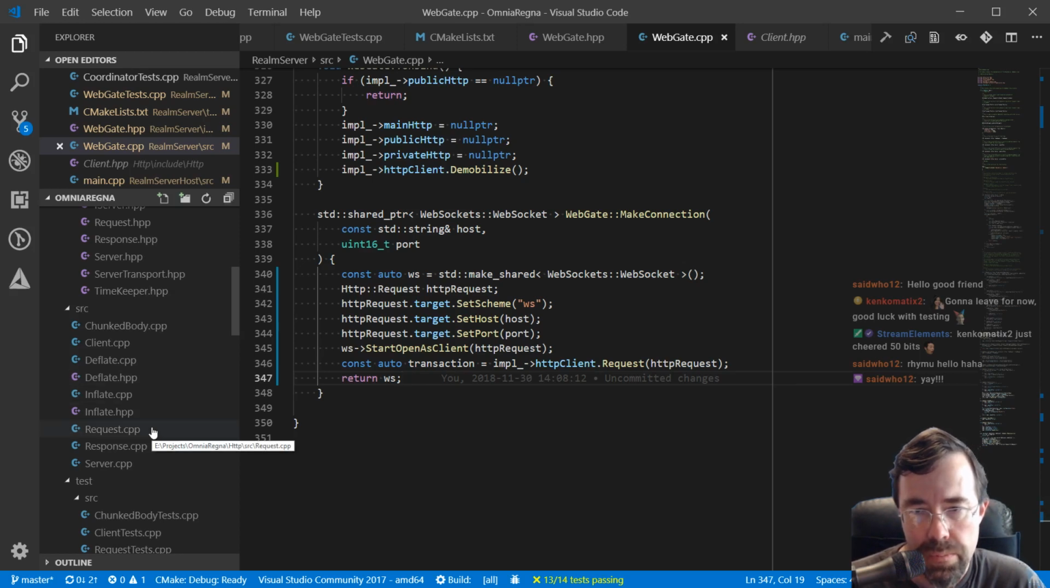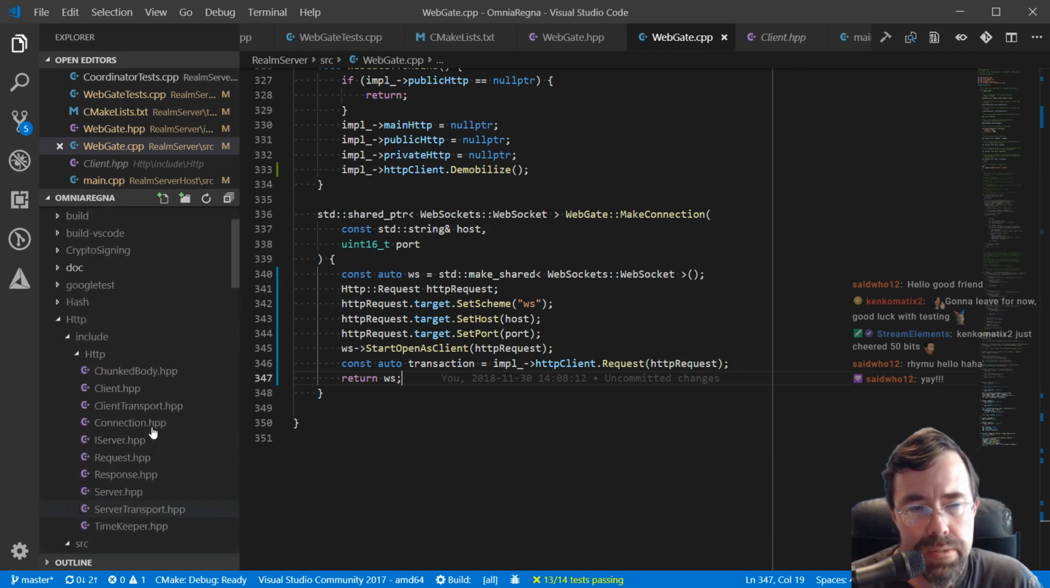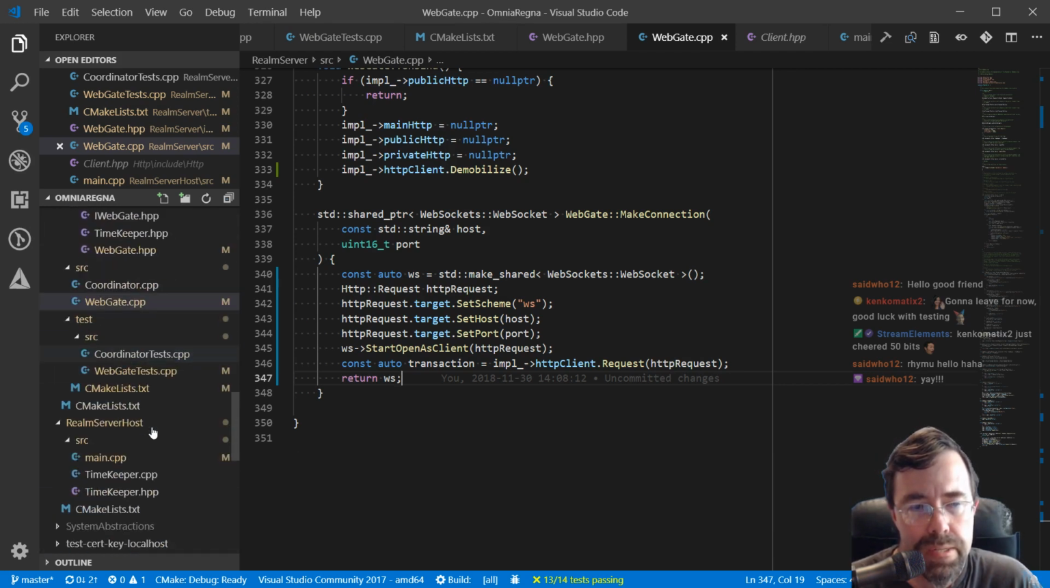Yes, so finish open as client. I'm kind of curious. What does finish open as client do for WebSocket? I know it does something. I just don't remember.